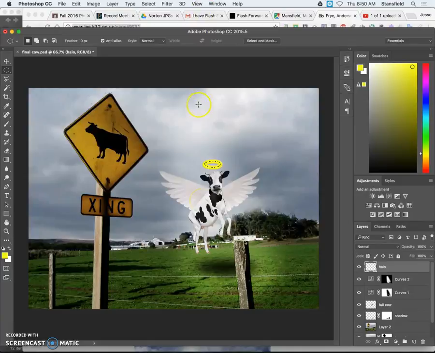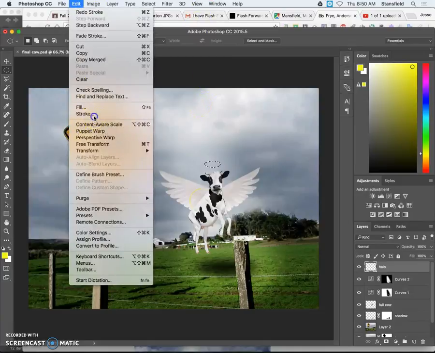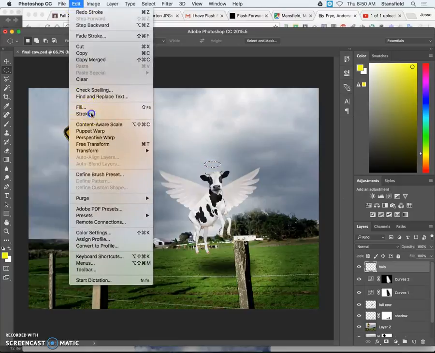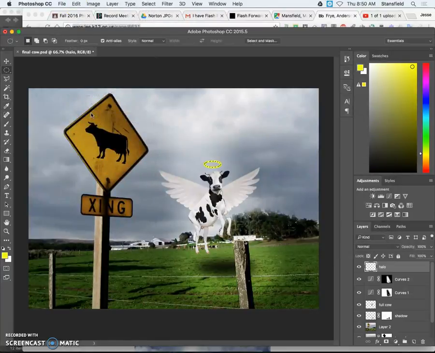I'm going to go ahead and hit Command Z to undo, and then go back, Edit Stroke. And this time let's try 10 pixels, see what that looks like. It's still a little bit too big. Edit Stroke, we'll try 7 pixels. That's looking pretty good. You want to deselect, or Command D to get rid of those marching ants. And then you've just got this here on this layer.